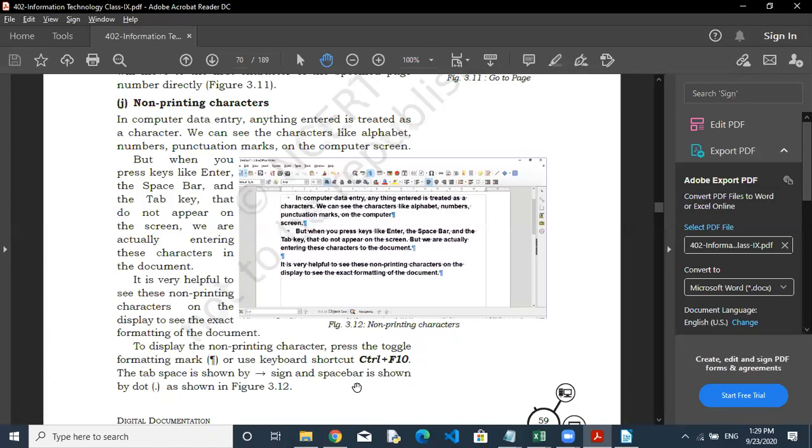So if you press any key on the keyboard and in response you get a symbol on your screen or in your file, these are called printing characters. But sometimes you press a key and get something that is not visible to you. These are called non-printing characters. If you want to check the non-printing characters, there is a toggle button, known as toggle formatting marks. With the help of this we can do this, and the shortcut is Control plus F10.